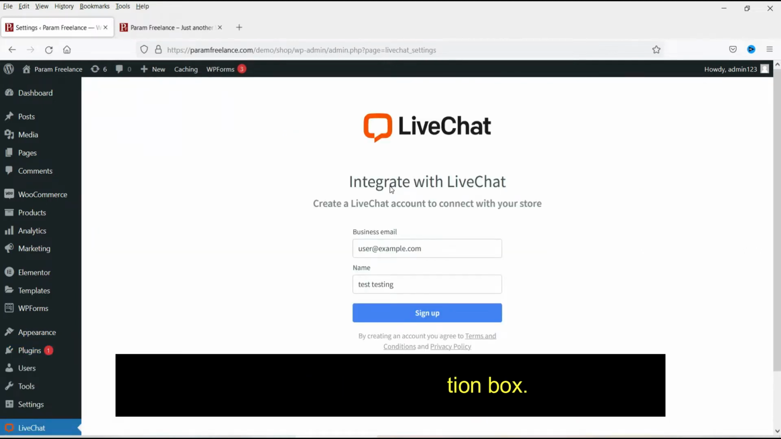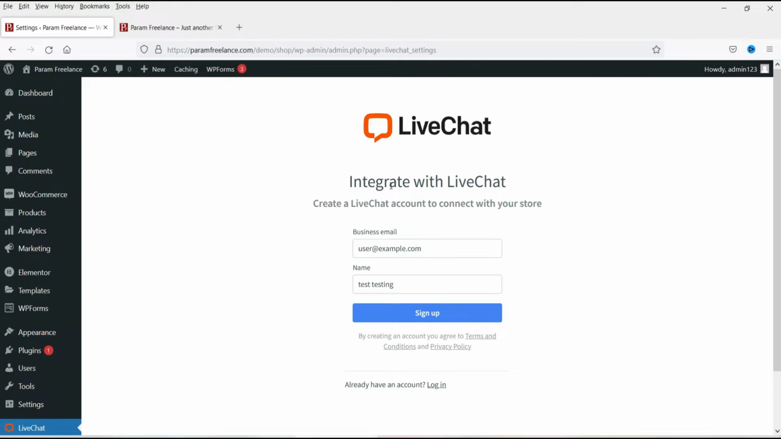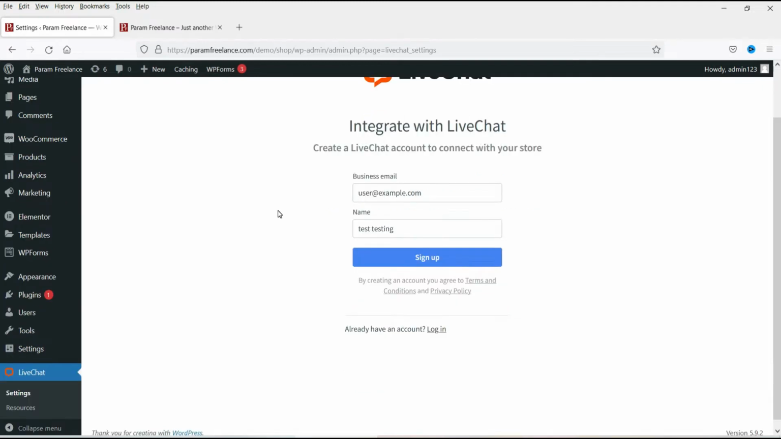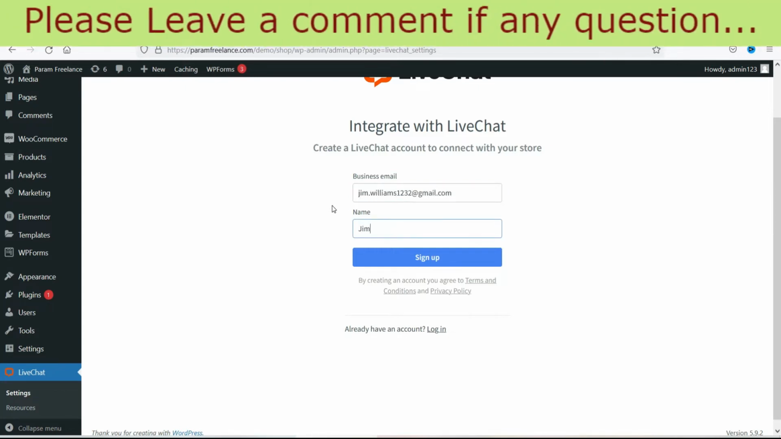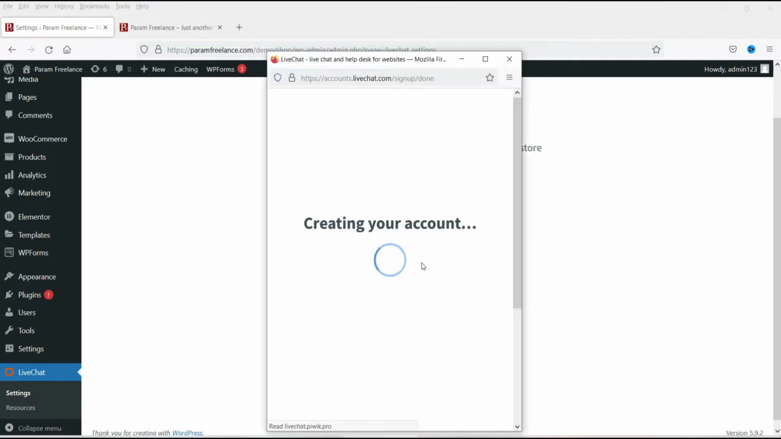All right, so we will need to integrate the live chat account with this WooCommerce plugin. If you do not have an account with live chat, then you need to sign up for the live chat account. So let's sign up. Enter your email address here and click on sign up. Now it is creating an account.